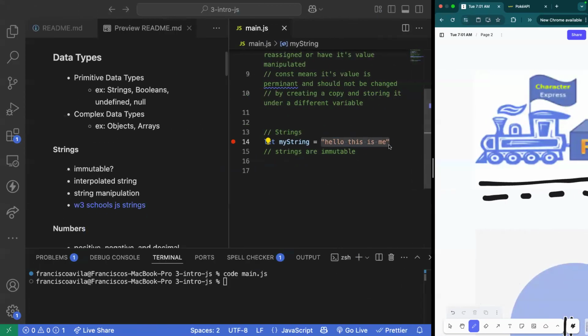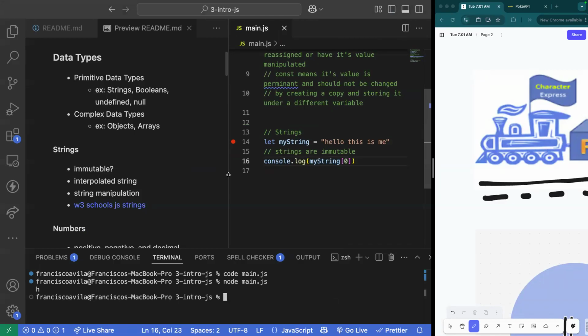So if I were to take a look at that, I see hello, this is me. Well, I can console log my string at index 0. And now if I run node main.js, it'll execute my script and show me the letter H. Why is it showing me the letter H? Can somebody break that down for me? The index 0. So basically all strings start like lists as well. Strings in this case start at index 0 and count up going to the right. So 0 is technically H.